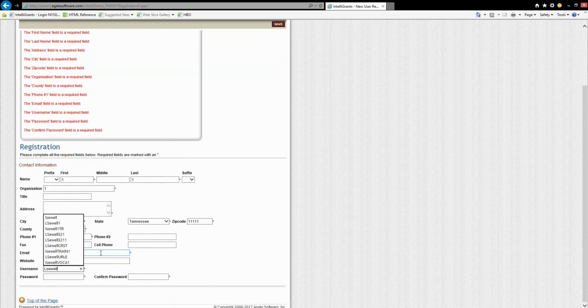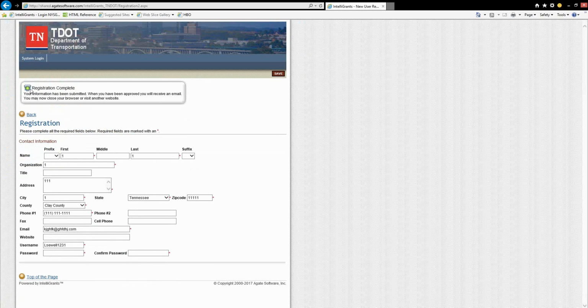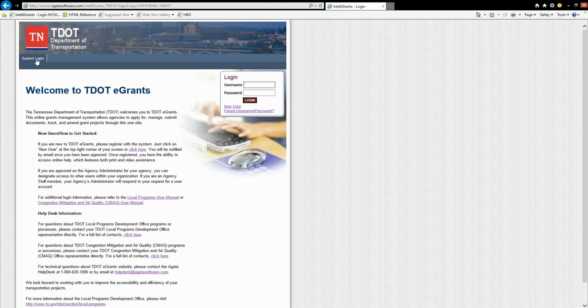So we will enter some information and we will save this into the system. Oh, I didn't fill out my address. Okay. My information has been submitted. When I've been approved, I'll receive information via email. I can now go to other websites or anything along those lines. You can hit the system login, which, like I said, will take you to the system login page every time.